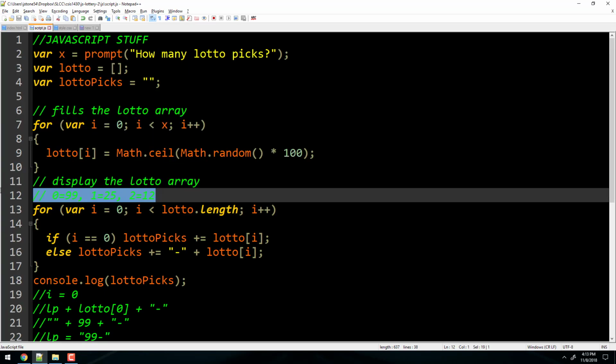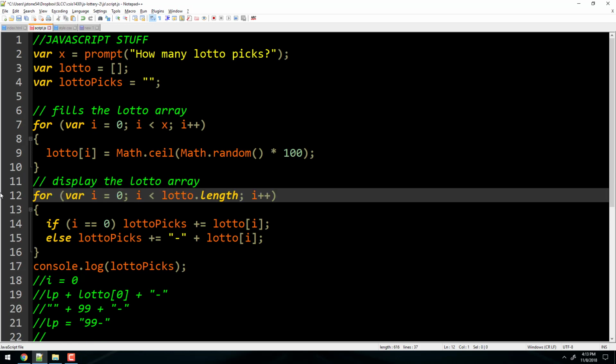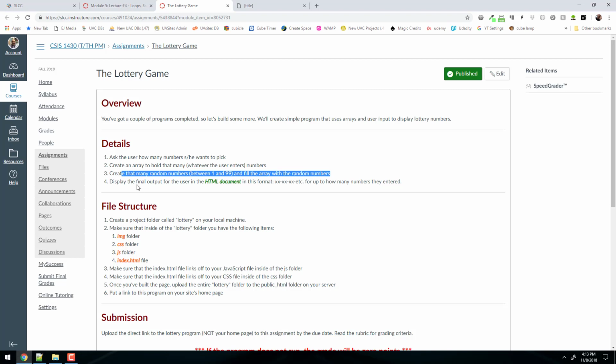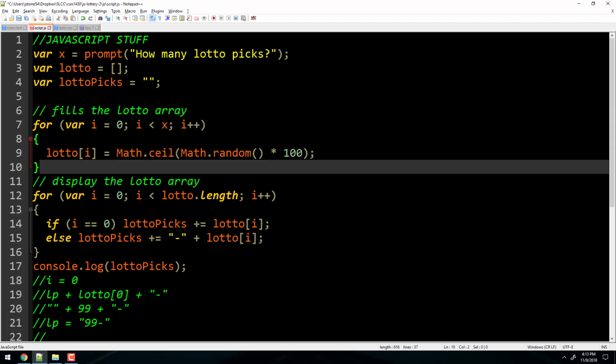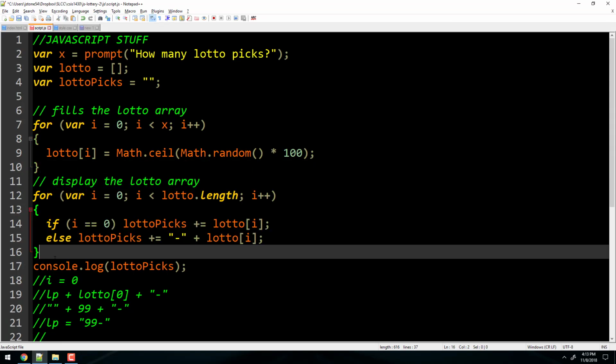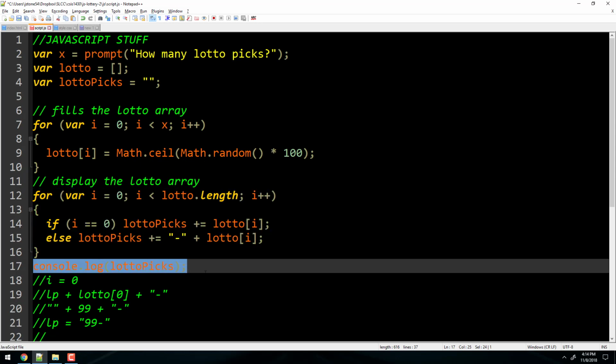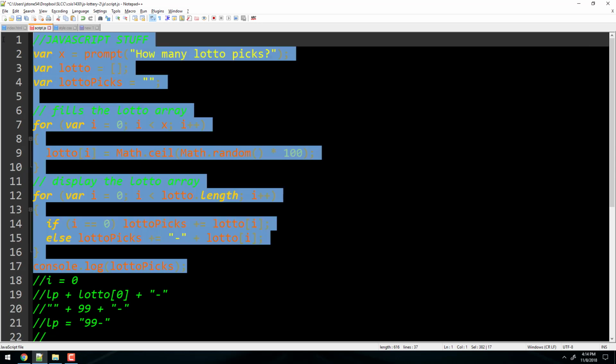Okay. Delete this out of here. Okay. So we filled the array right here. And then the next thing says display the final output in that format, for how many numbers they entered. That's this chunk right here. And that's creating the variable that you're going to display right here. Okay. That's it. I mean, this is the whole program right here.